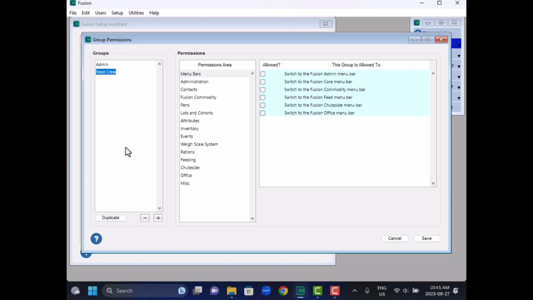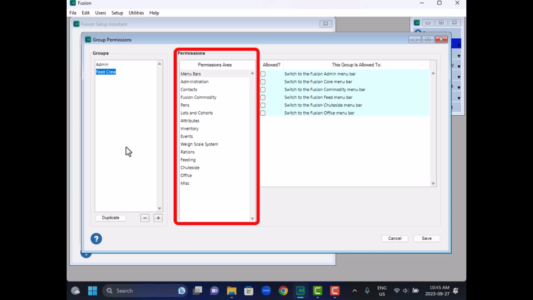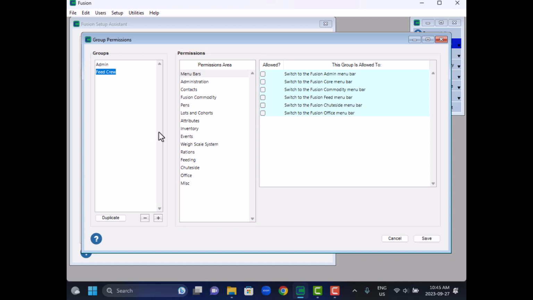Now, onto the nitty-gritty of permissions. You'll notice they're sorted into categories, making them easy to locate. Let's pay special attention to the menu bar section because it's a bit unique. You might grant someone access to Mixafeed Load, but they won't be able to do that if you don't also give them access to the Fusion Feed menu bar. That's because they need to use that menu bar to access the Mix New Load window. Keep that in mind.